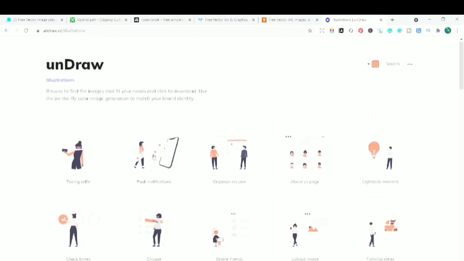A few websites, guys, I feel like you can get the free vector images from these websites. Some of them allow you to use them for commercial use and others don't allow you, so make sure you check their license agreement, and if you have any doubt, just contact these websites.